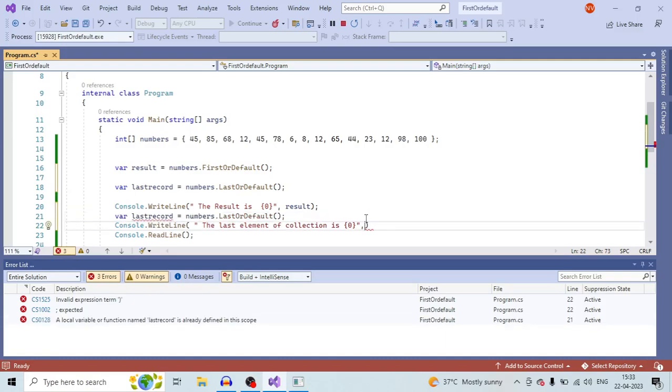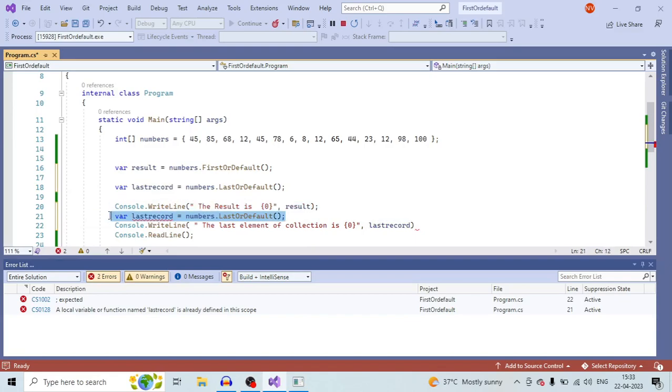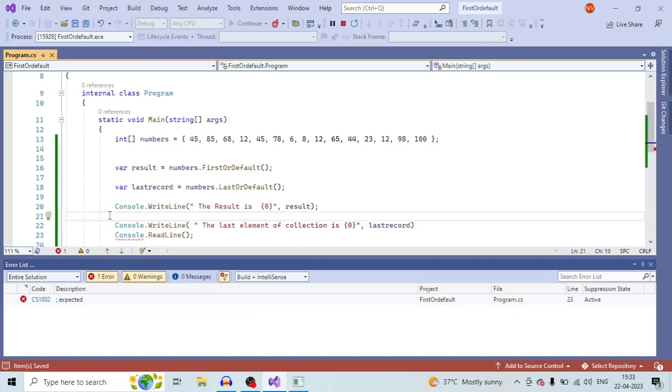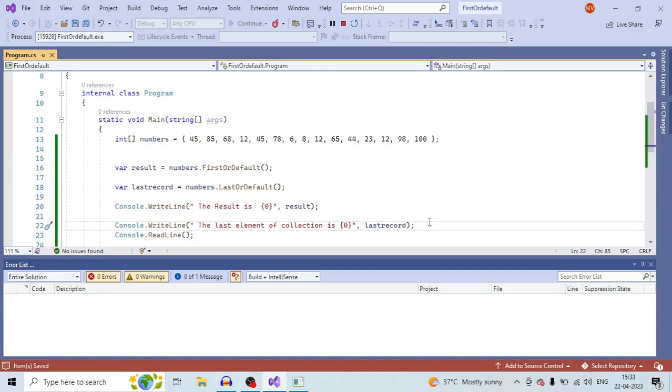Control C. Control C. This one is not required. Now press Control S. It is expecting a semicolon here. Press Control F5.